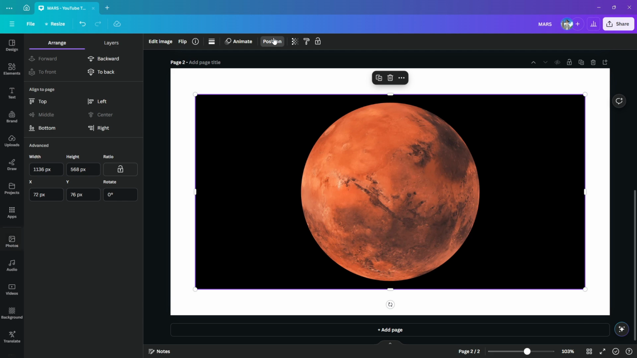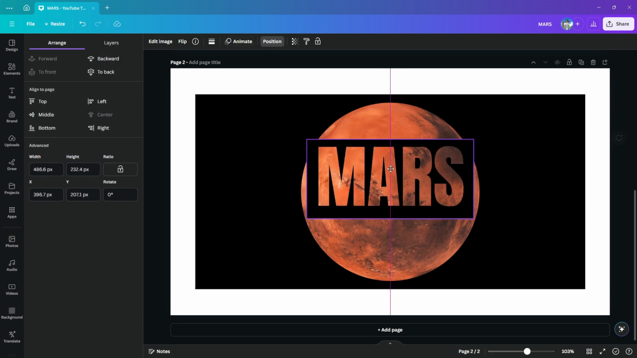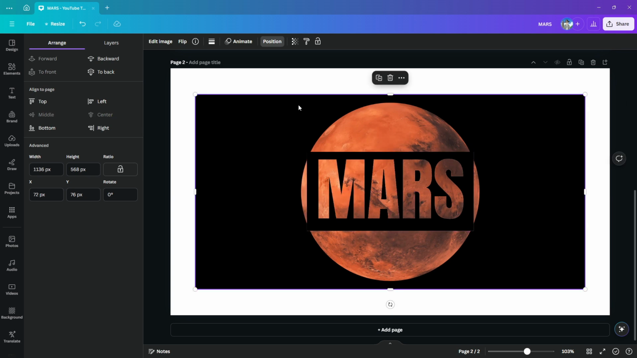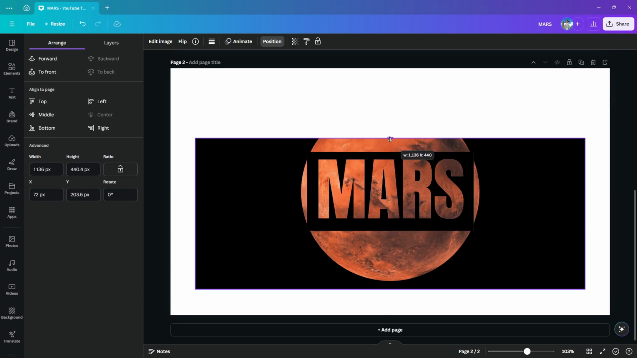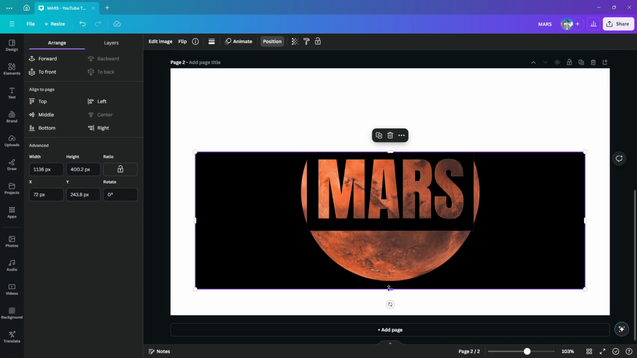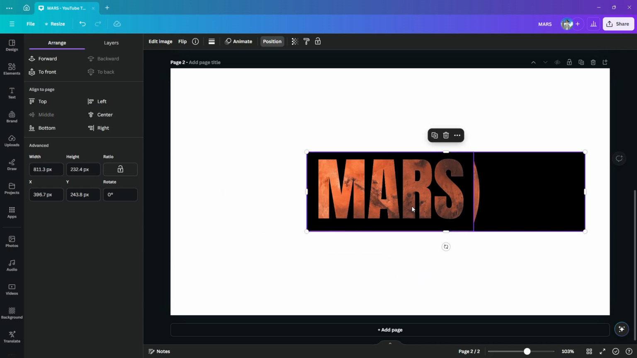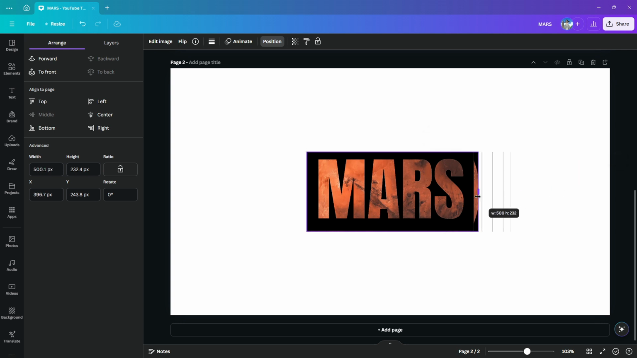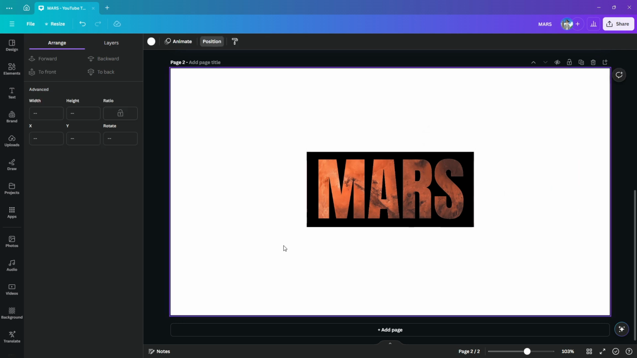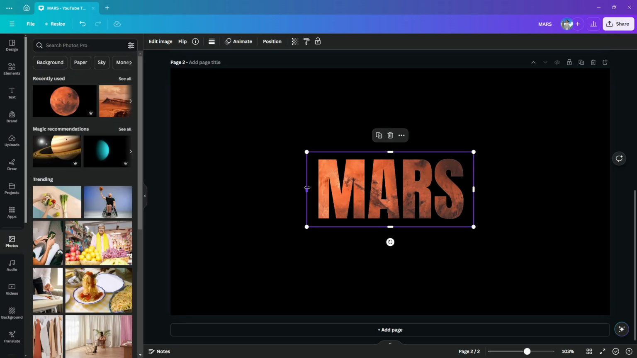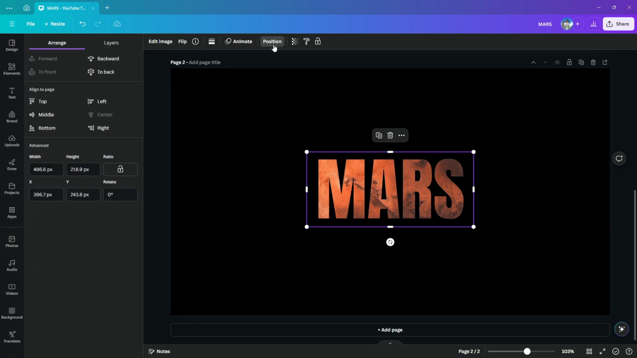Change its position to backward. Adjust the text image over the background image to expose the desired parts. Crop the background image to the boundary of your text image. Change the page color to black. Crop the background image further to hide it properly.